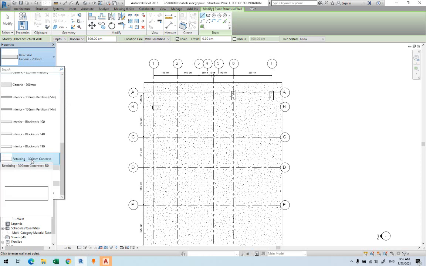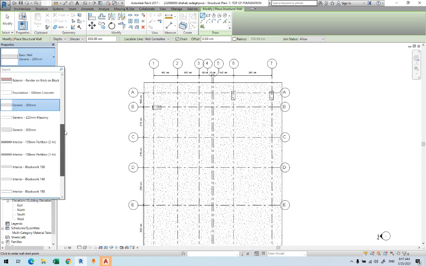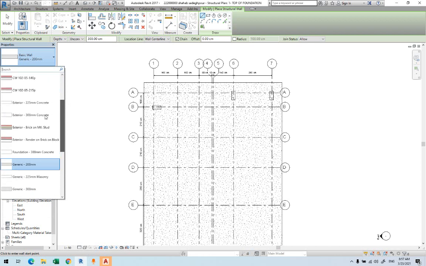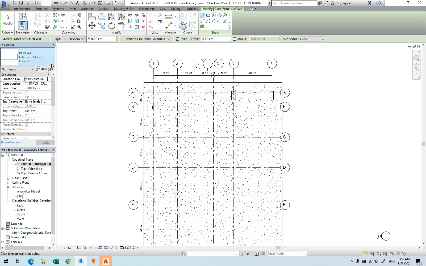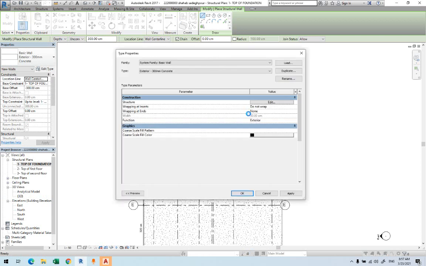So the one I have here is the retaining wall. Also, if you remember, retaining wall is considered a concrete wall. So I can select, let's say, exterior 300 millimeter. It doesn't matter, because we can change the thickness if it does not fit what we have. So select at least concrete, yes? You'll go to edit type.